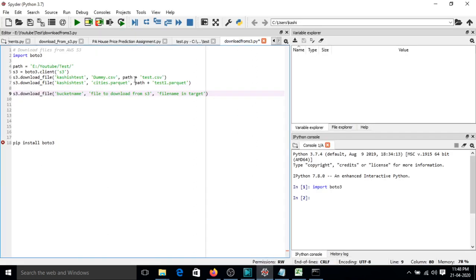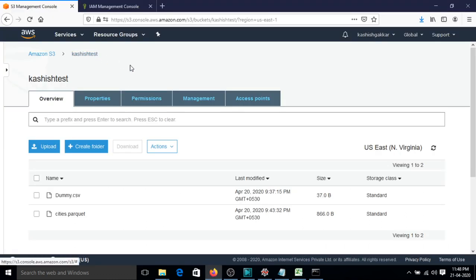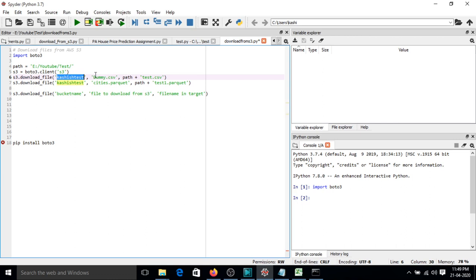Going back to Spyder. Now we will run these two commands to download files. Let me show what this command is doing. By using this function, we are passing my bucket name, which is Kashish test. Let's verify. You can see the bucket name is Kashish test. That's indeed. Second is the dummy.csv which we are trying to download. Dummy.csv is here, and the third parameter is path plus test.csv.